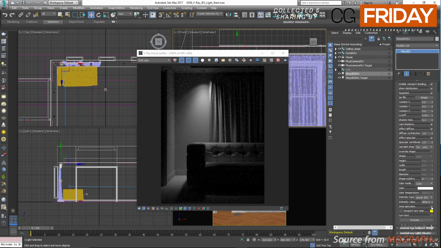Then we have area speculars. If you disable it, the IES light will be seen as a point light in the reflections of our materials. The rest of the options have the same functionality as other V-Ray lights, and we discussed them in previous lessons. Now let's go ahead and finish the lighting of the scene and prepare the scene for the final render.